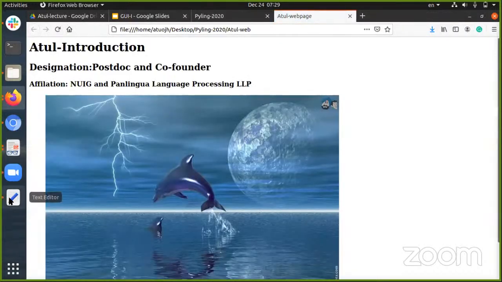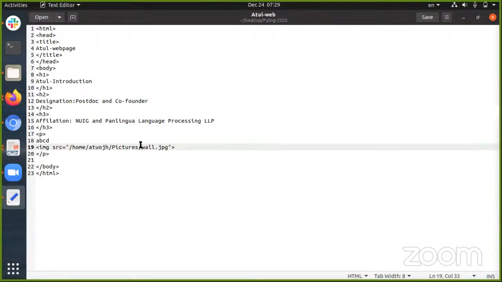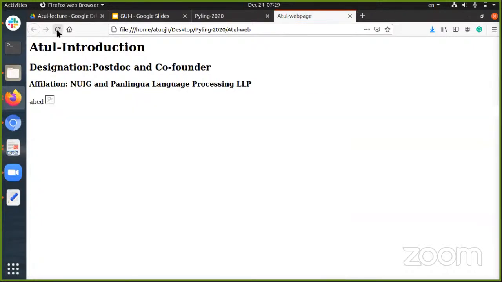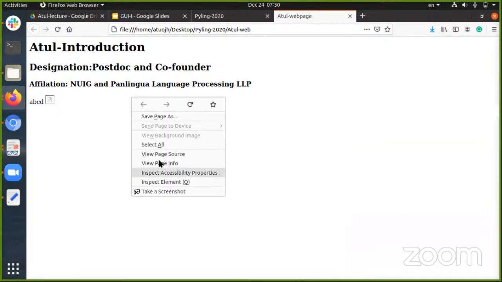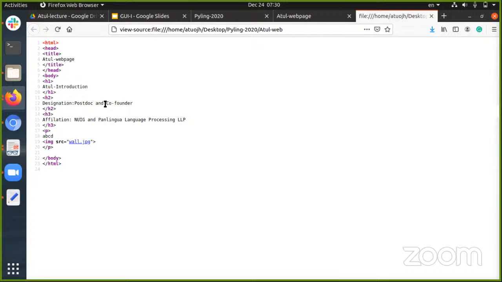So it is visible. But if we do not declare the path, then it is not visible, and it shows some error. This type of image error is always shown by the web page. When you click view page source, you can see your source code, what the head information is, and other things visible in the page.